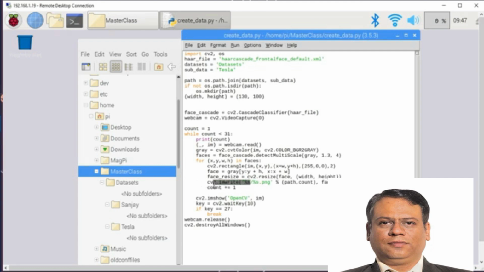Okay, so for every iteration we are going to do the increment. If the face is not detected, it won't do the increment. Only if the face is detected will it do the increment. And cv2.imshow of OpenCV, where "im" means image, is going to display the image output in the frame. And key is equal to cv2.waitKey of 10, which means it will monitor your key press, either space or escape or Ctrl+C and those things.